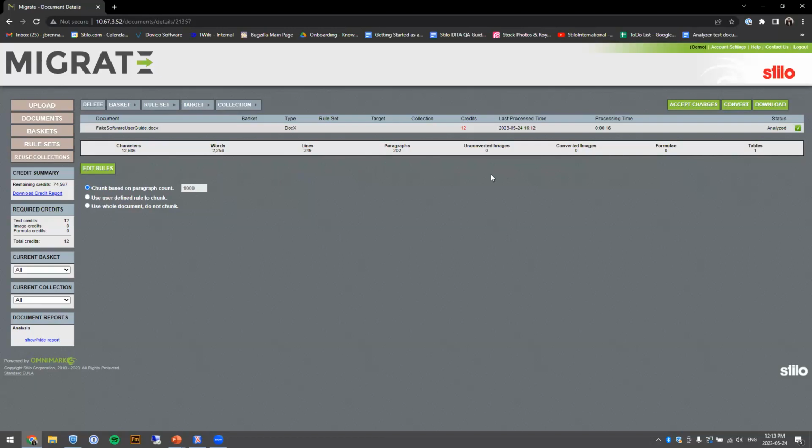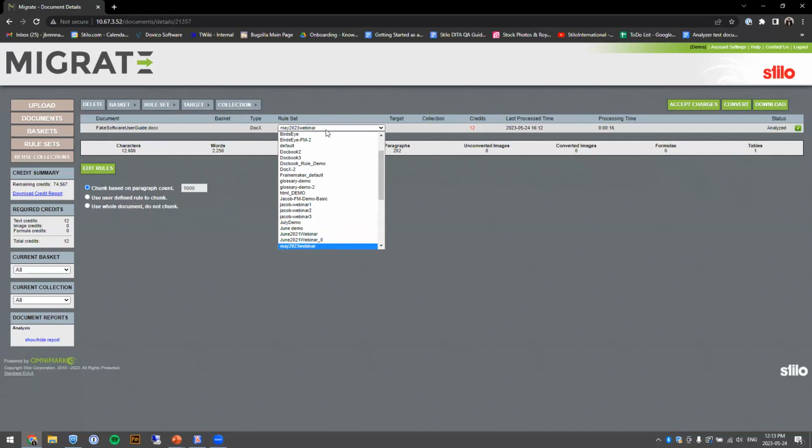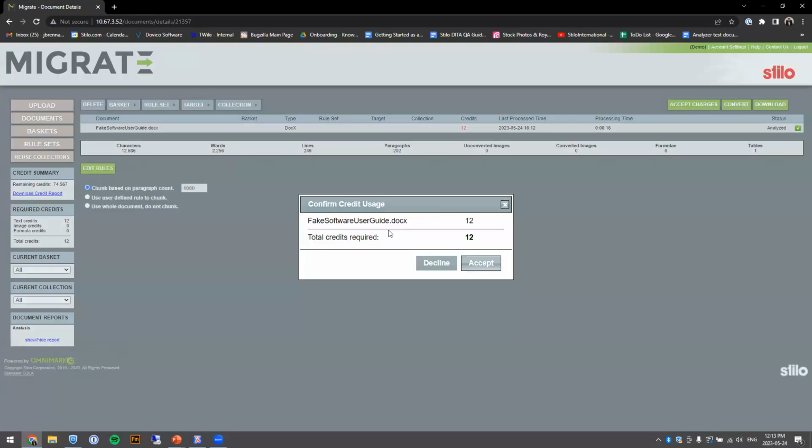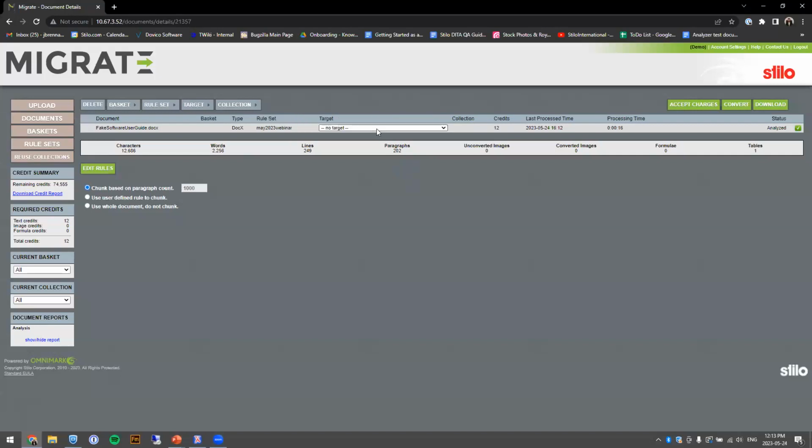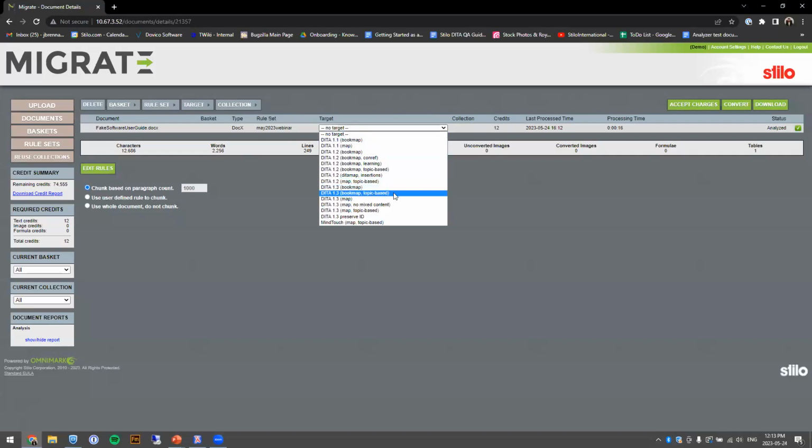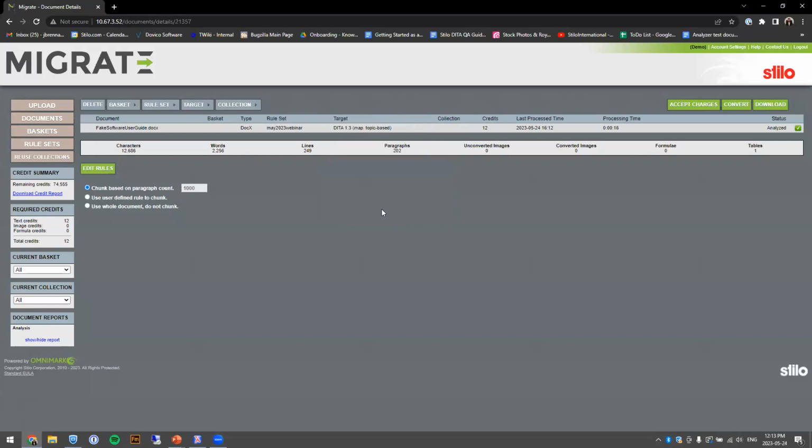So what we're going to have to do to guide our conversion a little bit further, we're going to have to set a rule set. So I just have one here that I've named after the May 2023 webinar. I'm going to have to accept our credit count. And then I'm going to choose a DITA 1.3 map topic based. This will be specific to your needs. This is just what I've chosen arbitrarily for today's demo. So that's all good to go.